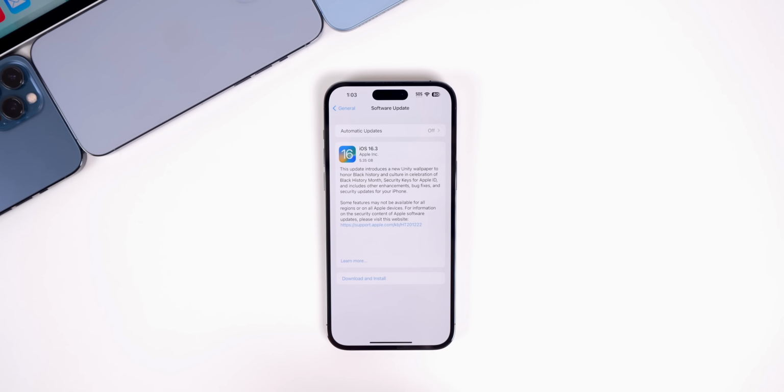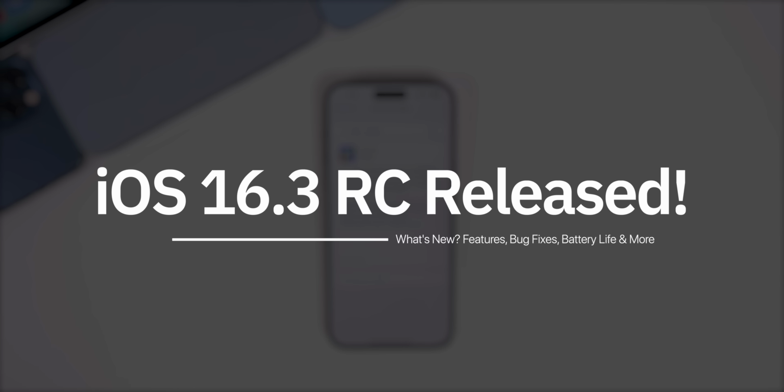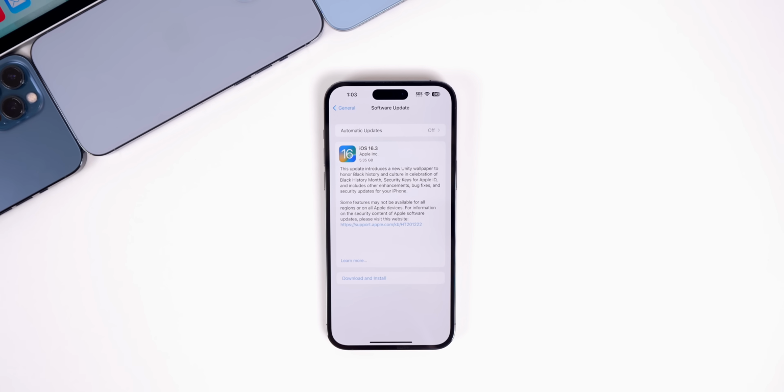After only 2 betas, Apple has just released the RC or release candidate build of iOS 16.3, just 1 week before the launch of the new Apple products and of course the public release. So in this video, we're going to discuss what's new and what to expect next.